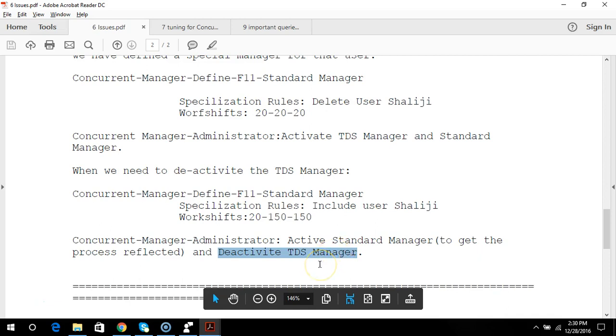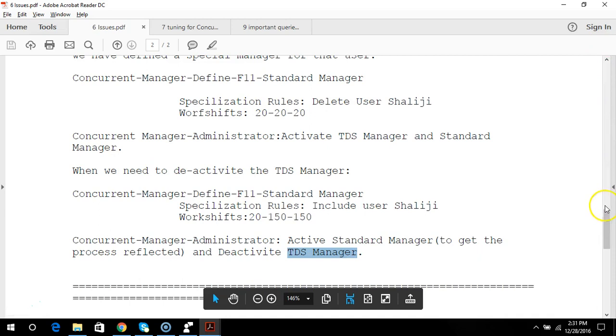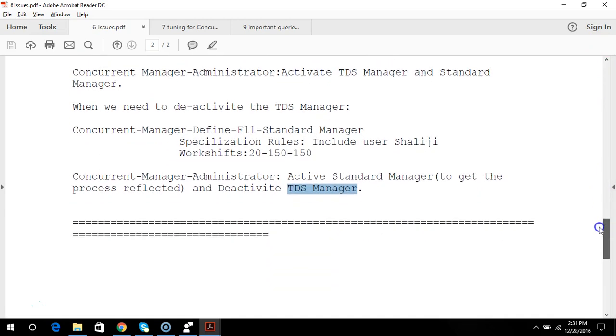Now, if any user submits a request, that will be taken care of by Standard Manager, and if ShailaSG also submits a request, it will be taken care of by Standard Manager because we have deactivated the TDS Manager. This is one of the activities that we do on a regular basis at the month end.